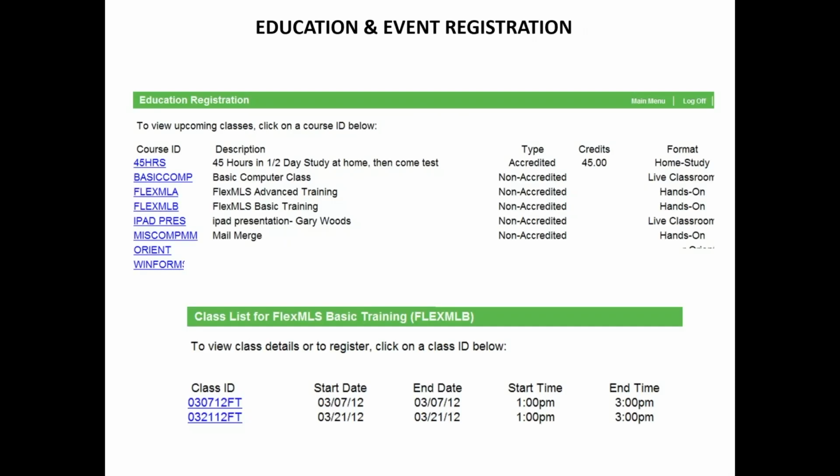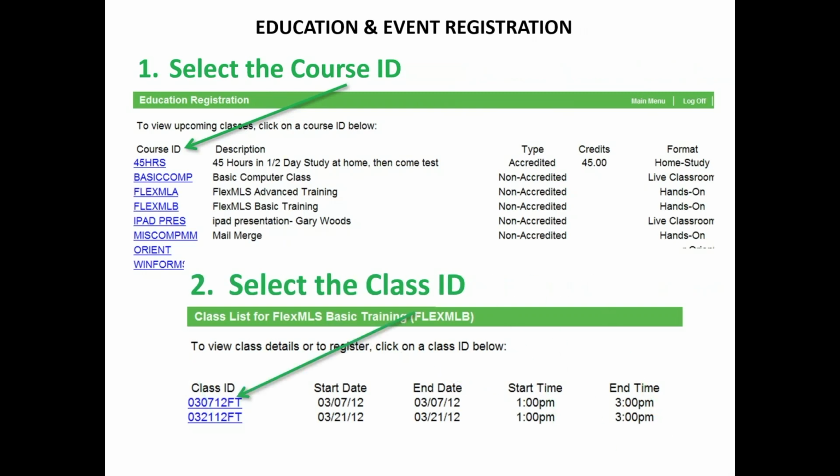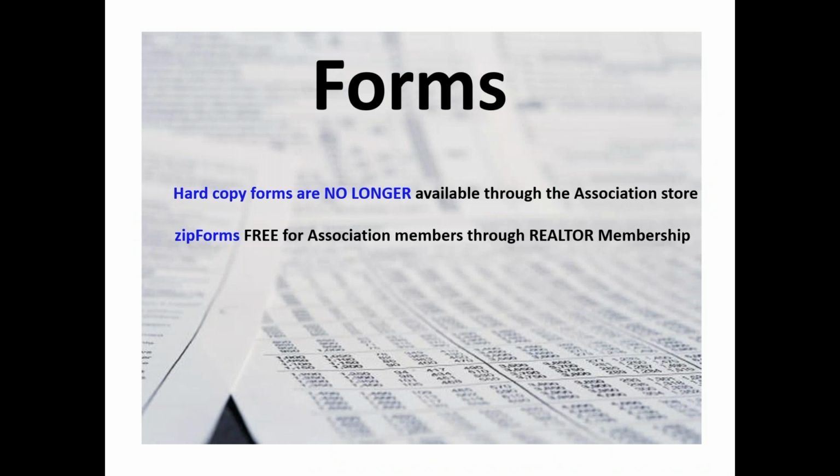Okay, so this is what I was mentioning about registering. You come in here, select the course, come down, select the date and time, then add it to the cart and pay. It's easy, and away you go.